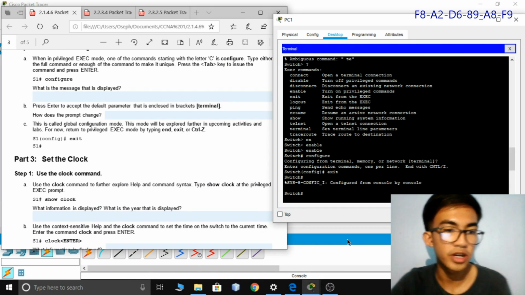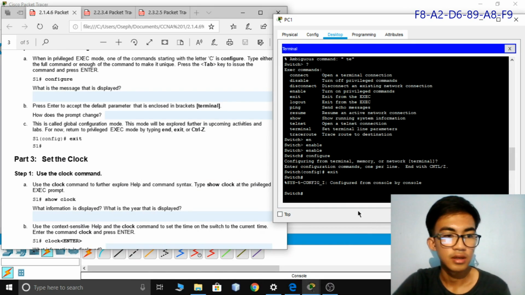And now let's proceed to part 3. Set the clock. Step 1. Use the clock command to further explore help and command syntax. Type show clock at the privileged exec prompt.